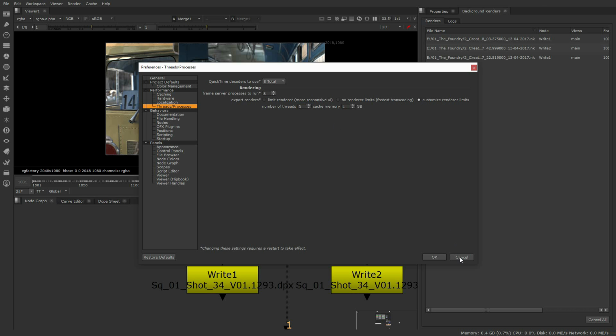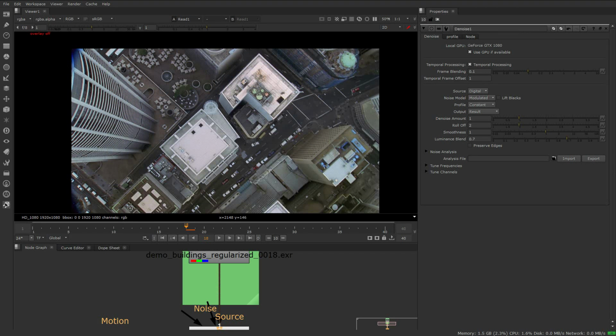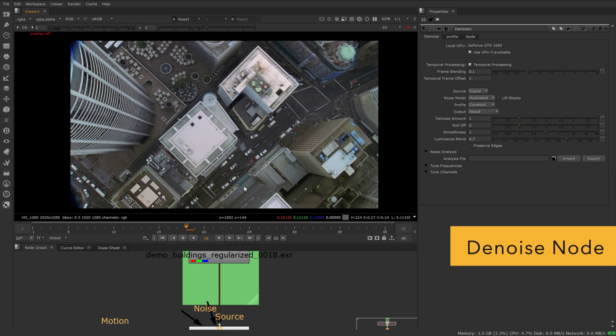The last thing we'll look at is the new system status bar. From here we can see an overview of the system resources that Nuke is currently using, as well as the status of the frame server. The icon will show us when frame server renders are in progress and allow us to restart frame server if needed.